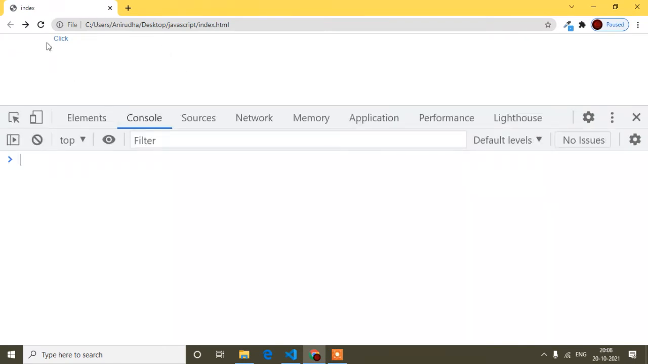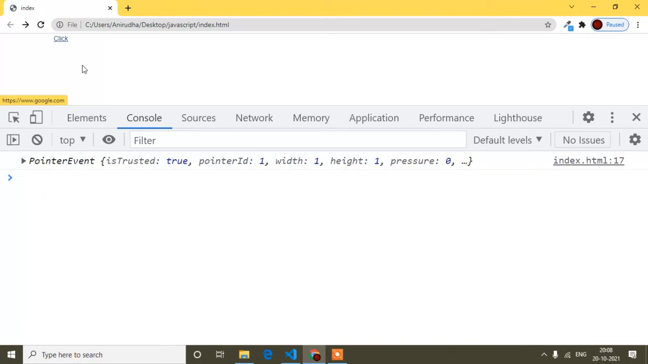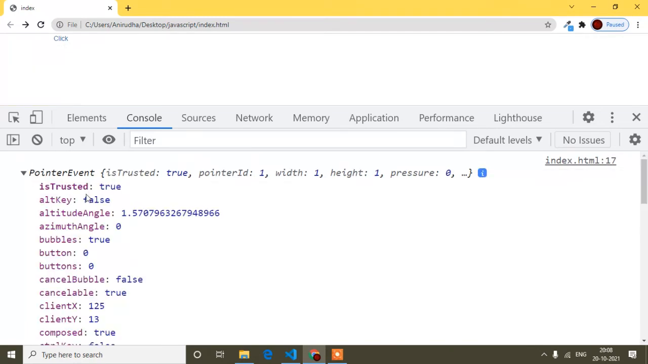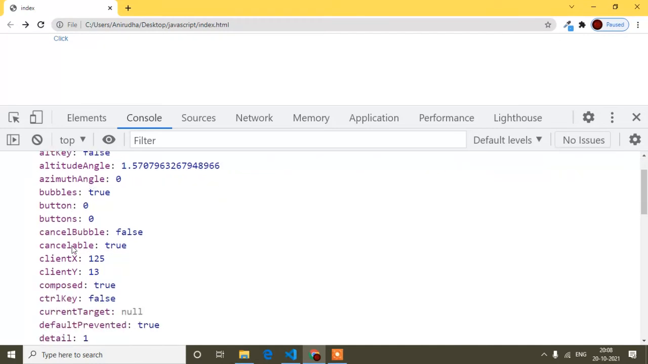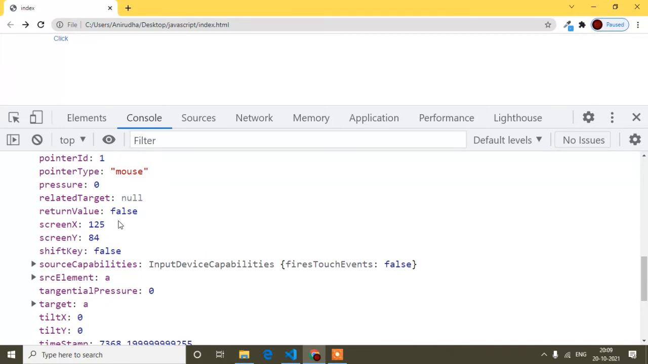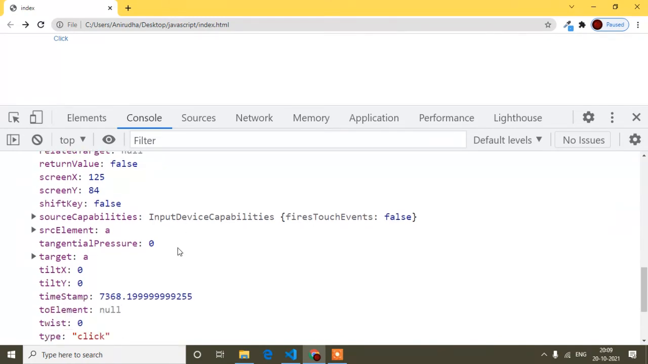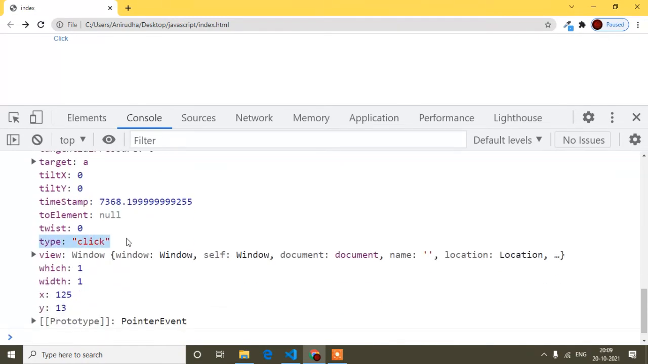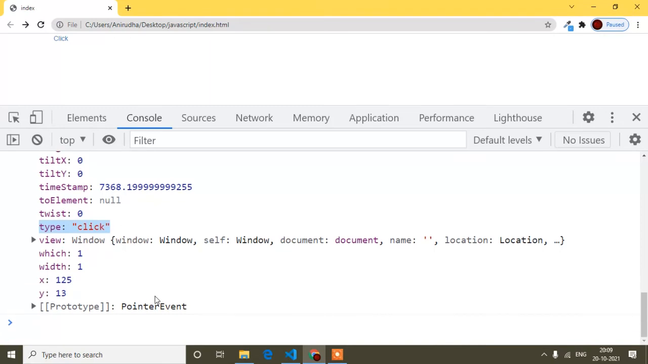Okay, so now if I refresh and open the console, someone calls it developer tool, both are right, and now if I click this one, you can see I'm getting the event, right, the pointer event. So here you can see the event. When I'm getting the event, you can see the pointer type is mouse, because I clicked on this anchor tag with my mouse, so that's why pointer type is mouse, right? So this is the event. Here you can see the type is click because I clicked here.